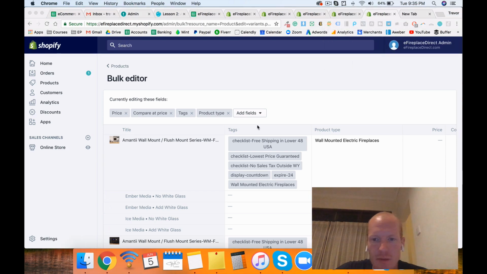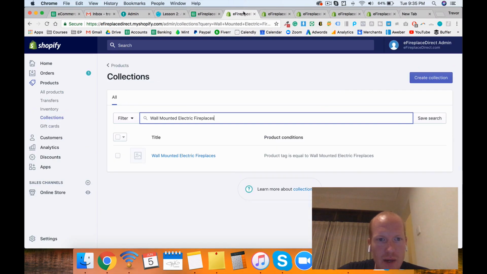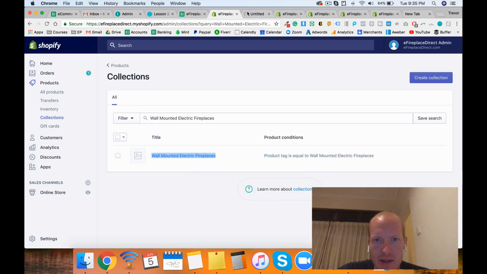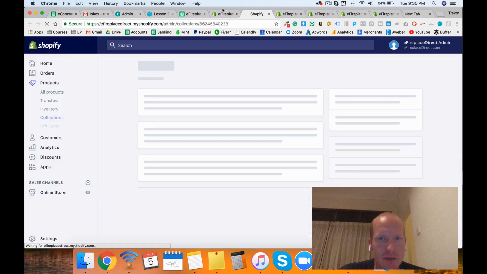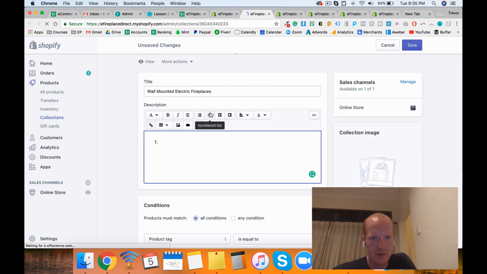All right, so now that the wall-mounted electric fireplaces product type has been corrected, we can go back to products. And I can even go over to my collections and change it to show the type and the tag, which is what it should have been in the first place. So I'll go ahead and do that really quick. Of course, it's very easy to do that.